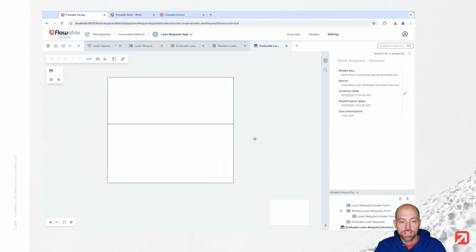Now that decision service is split into two different parts. The top part is actually the list of decision tables, which should be part of our output, while the bottom part is what we just use internally.